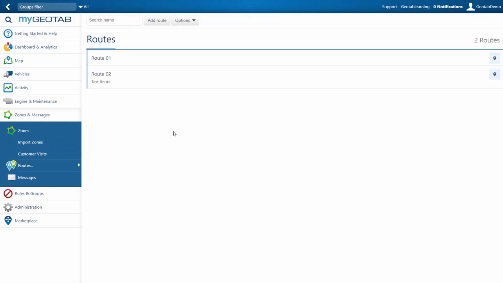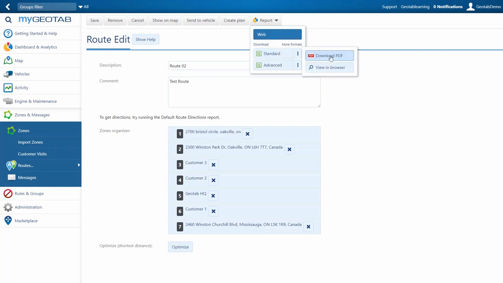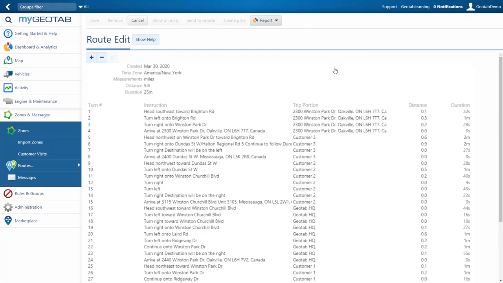Now that the route is planned, optimized, and saved, we can print directions for the driver. Click the New Route. Select Report and choose your desired format. Clicking the Excel or PDF icons opens the report in the respective format and allows you to print the route. You also have the option to view the route plan in your browser.